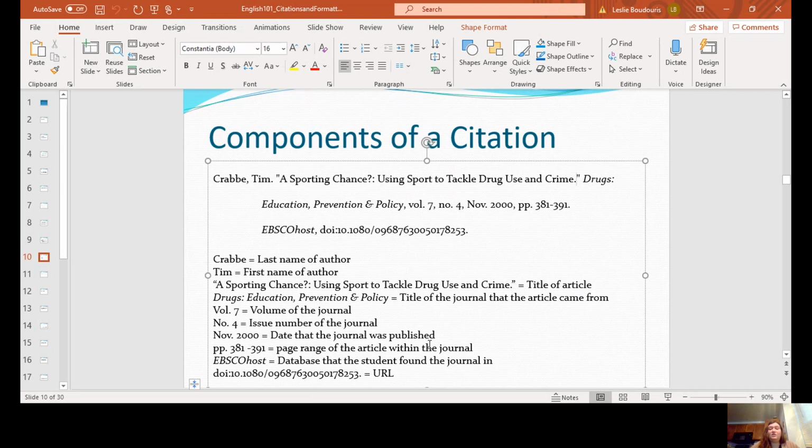And then you'll have the date the journal was published, so November 2000. If there's no month, that's fine. You can just list a year. The page range is simply the letters pp. and then the first page that the article is on, and the last page. So in this journal, it's between pages 381 and 391.